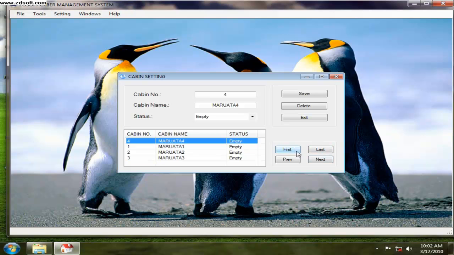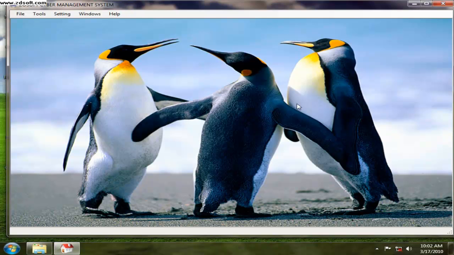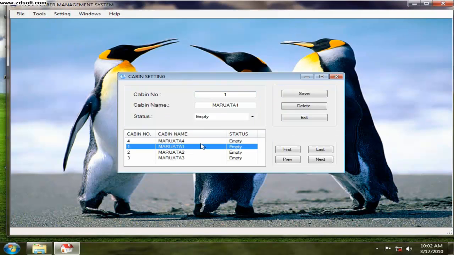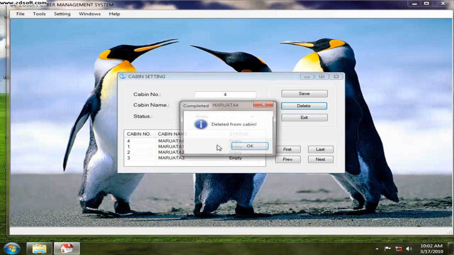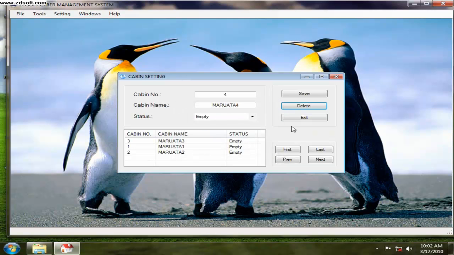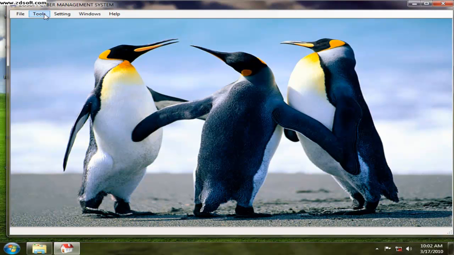Now you can move last, first, next, previous, such things. And if you want to delete a cabin, then you can select the cabin number you want to delete and click on delete, and it will be deleted. Let's say 4, deleted. Cabin 4 is deleted. So I just click on exit. So those two are like that.